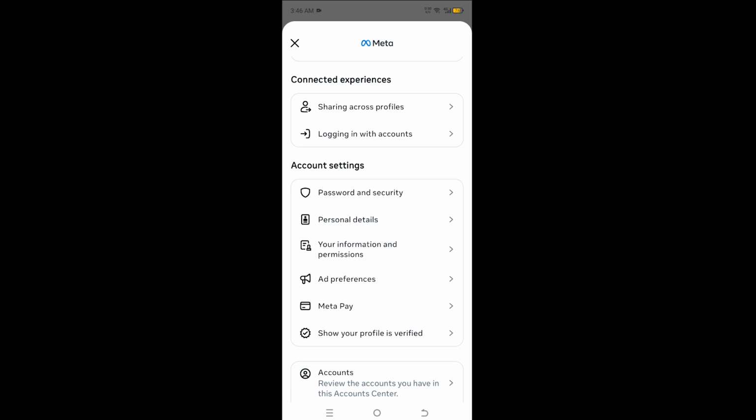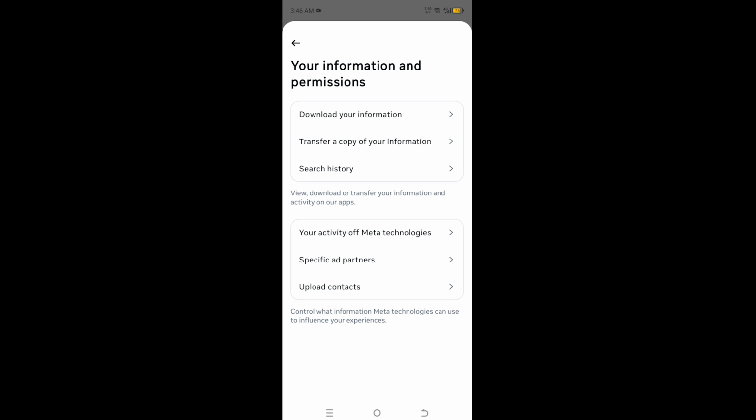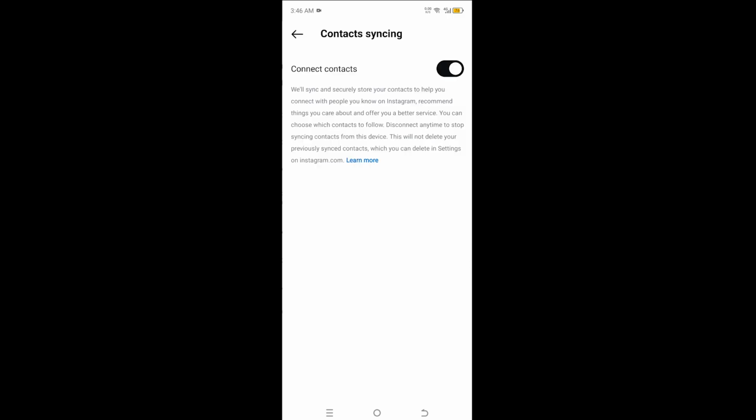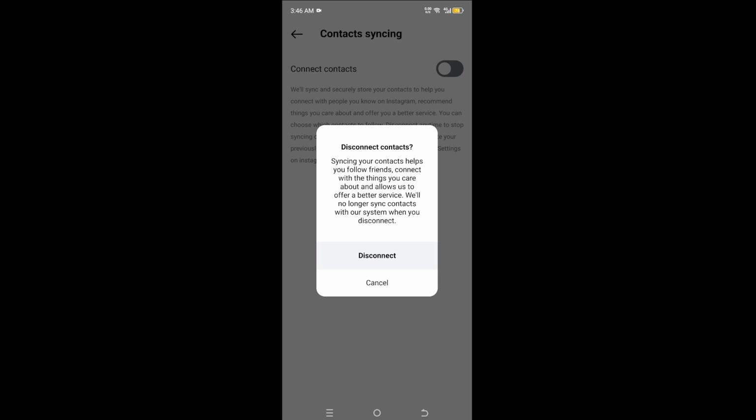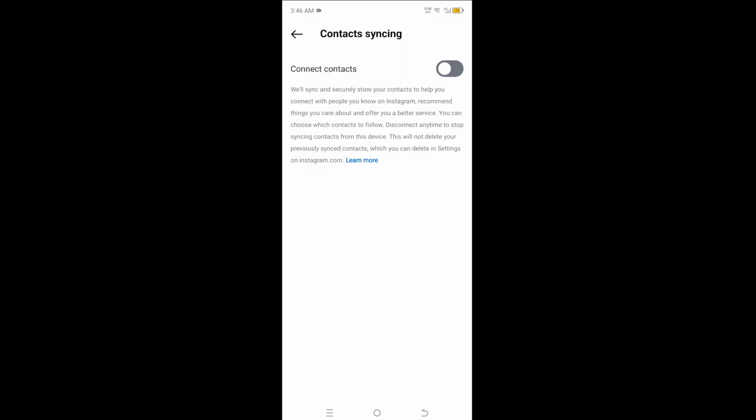So we have to tap on that, and from here you can see the option of Upload contacts. I'm going to simply tap on that again, and from here you can see the option of Connect contacts. If you don't want to connect with your contacts, you can simply disable this option, and this would automatically turn off your contacts on Instagram. So this is how you can turn contacts off on Instagram.